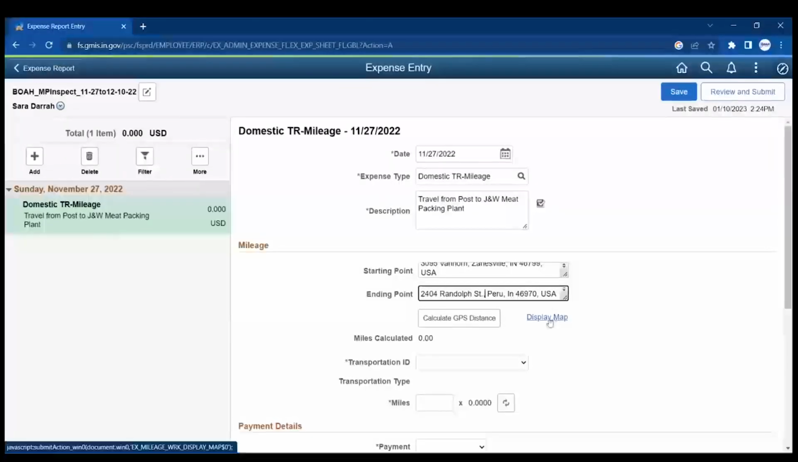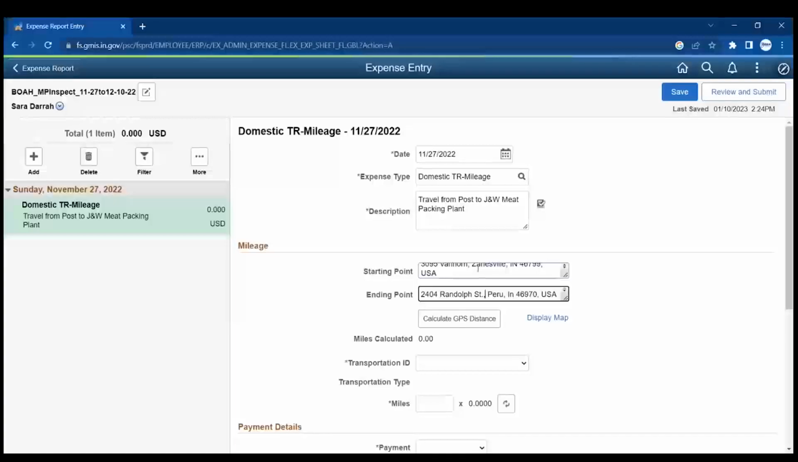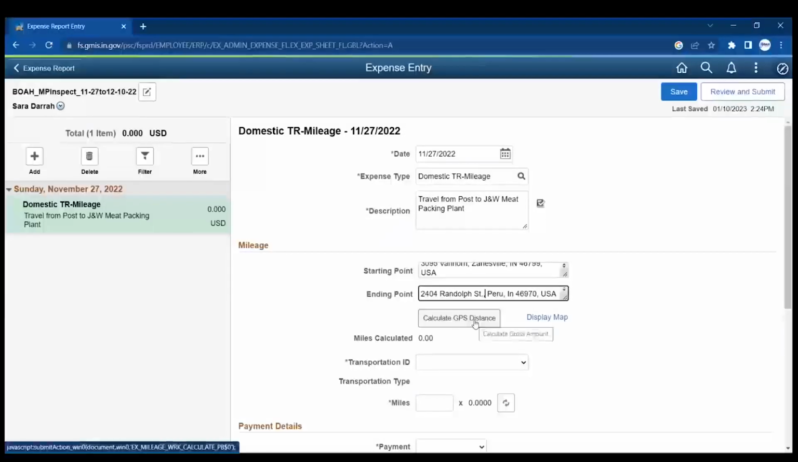Or whenever you go to hit the calculate GPS distance, it might not recognize it. So if you find that you're having issues getting your address to come in or to come up, just reach out to me and I can take a look at it and we can see what's going on.